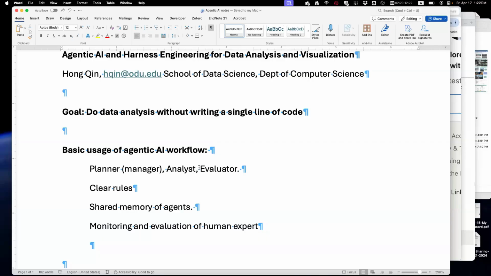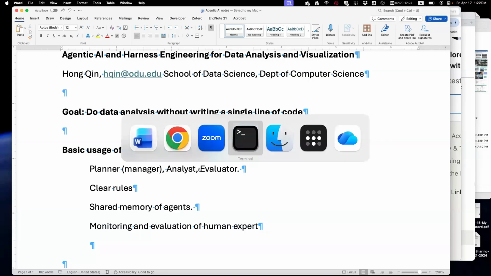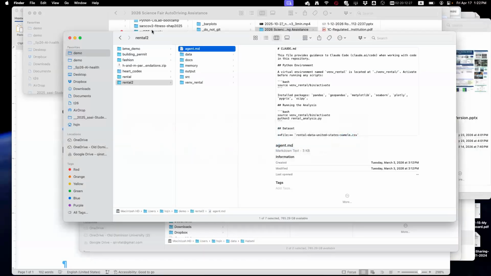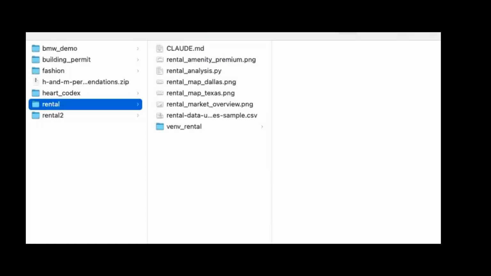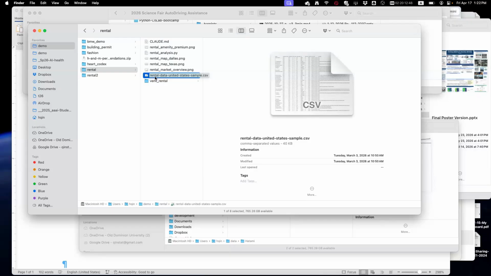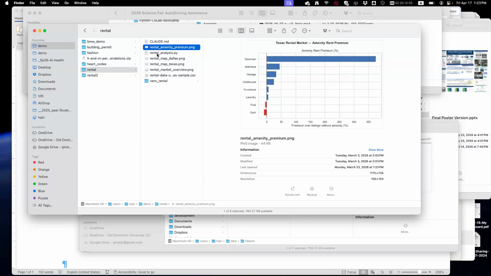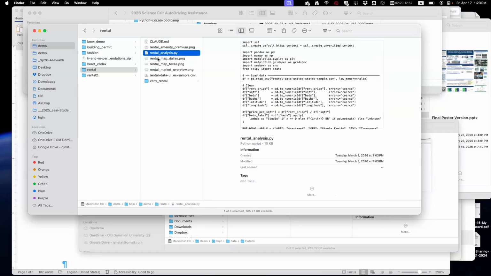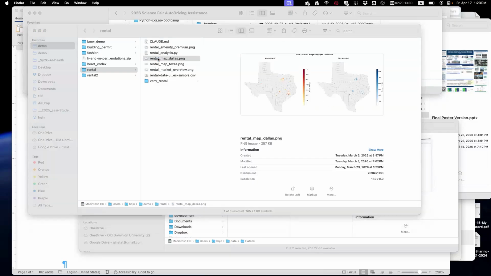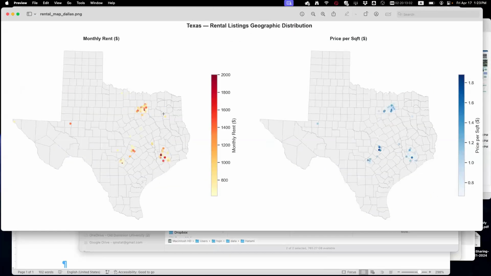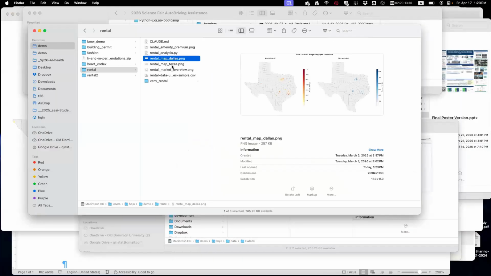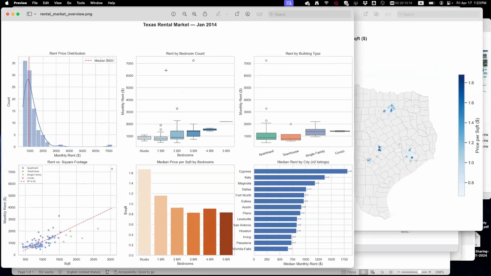So before I came here, I was given a very small demo. I was given a little rental data set. I just gave it to Anthropic Claude, and then it did something like this. It wrote the Python code and made a very fancy map, AI generated. And there's another, yeah, there's also this very fancy map.